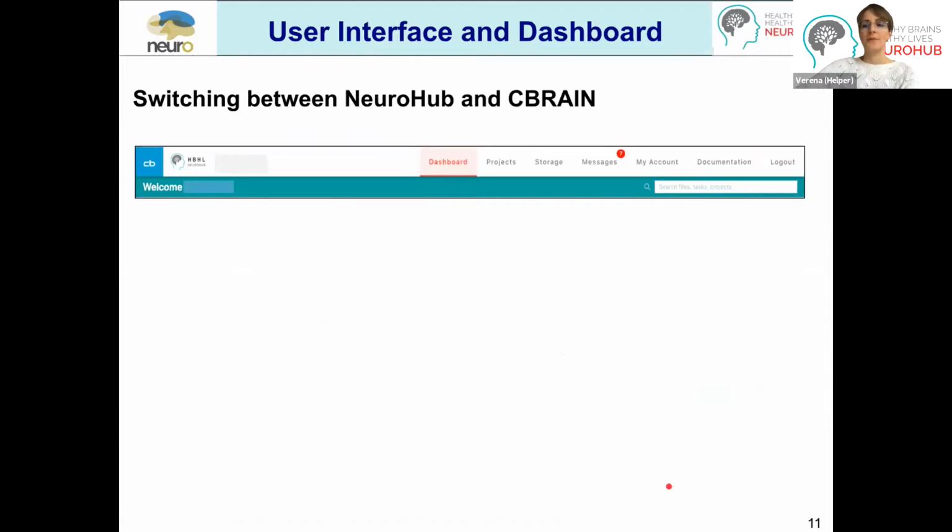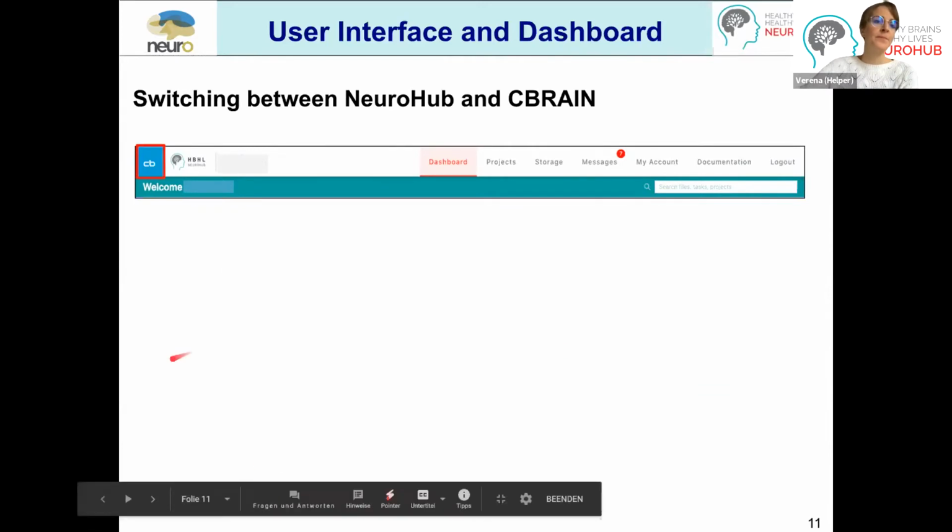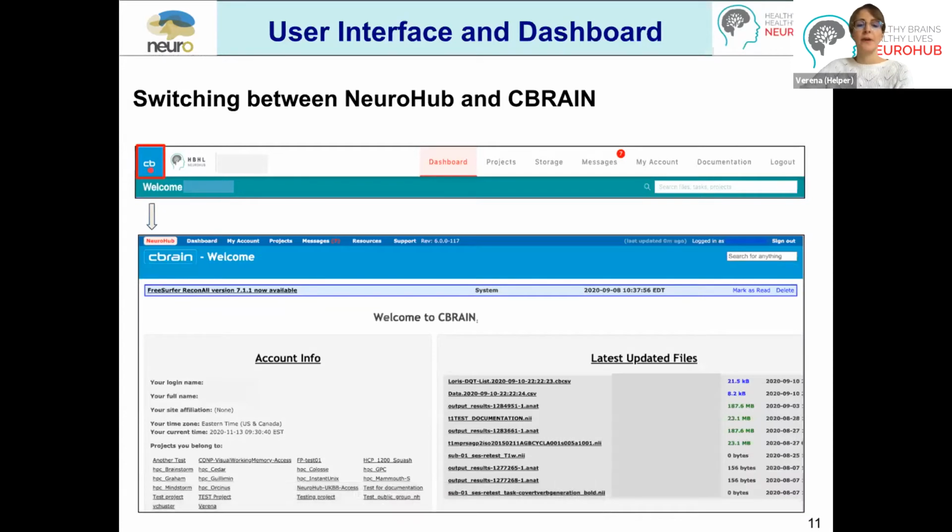As the computing steps are performed on ZBrain, you can easily switch to the ZBrain platform by using the ZBrain icon here, which will forward you to your ZBrain dashboard. And here you can find your private account information on the left side and your latest updated files on the right. Additionally, you can find the ZBrain menu within this blue frame, and you can very easily switch back to NeuroHub anytime by using this NeuroHub button, which will then redirect you to your NeuroHub dashboard.